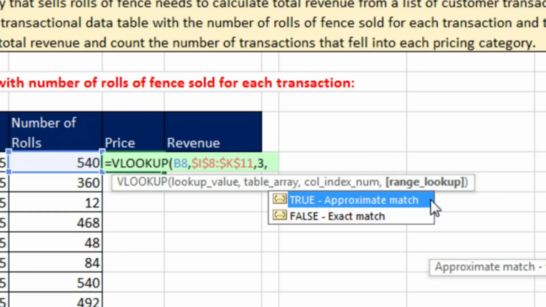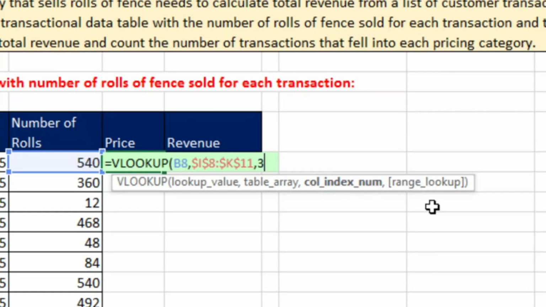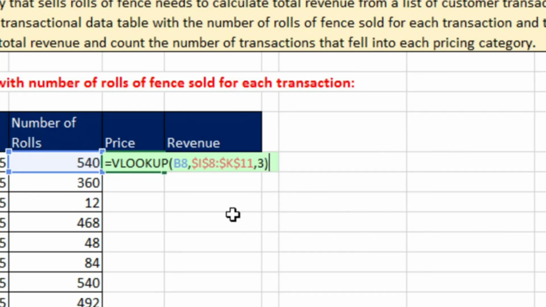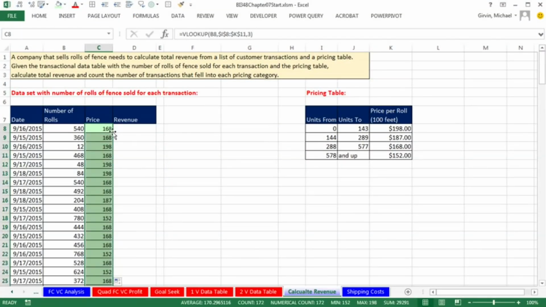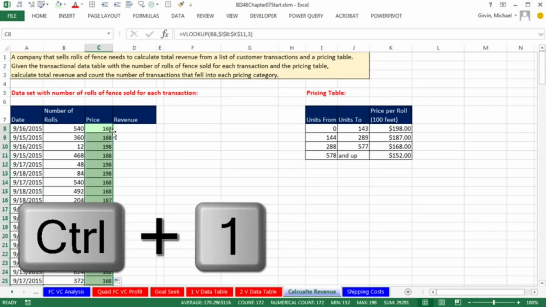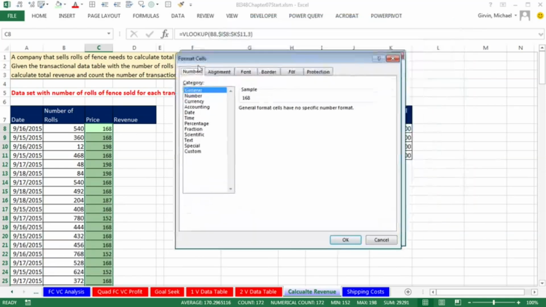Anytime we're doing approximate match, we are going to backspace. We're not even going to get to that. We're going to leave it out. That's the formula. Close parentheses, Control Enter. Double click and send it down. Control 1, and here's our Format Cells.